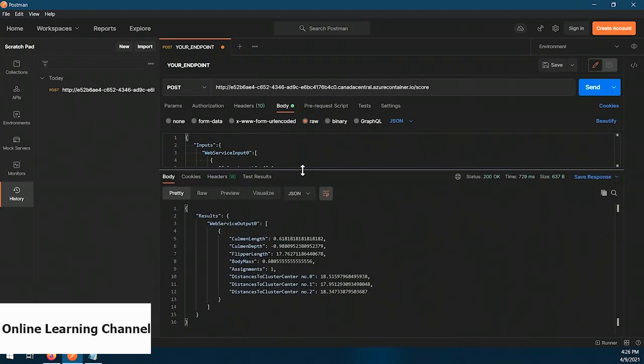Excellent! We got a result back. Now let's take a look at that result. Notice that the result object contains a results subobject that itself contains an object called Web Service Output 0. And if you inspected our inference pipeline again, you'd notice that that's the exact name of our Web Service Output module from our pipeline. And also notice that the values that are returned are now including which cluster the penguin belongs to in the assignments field.